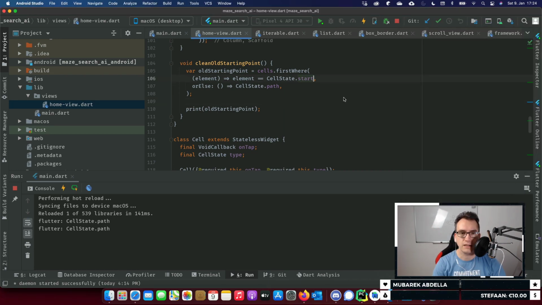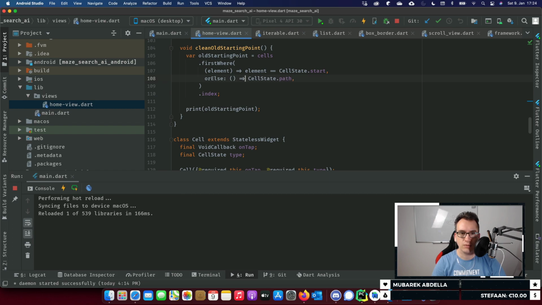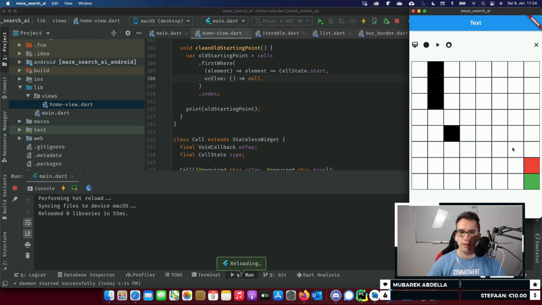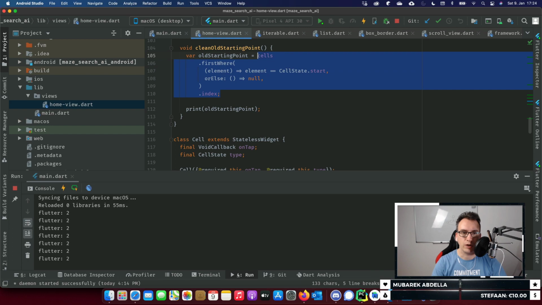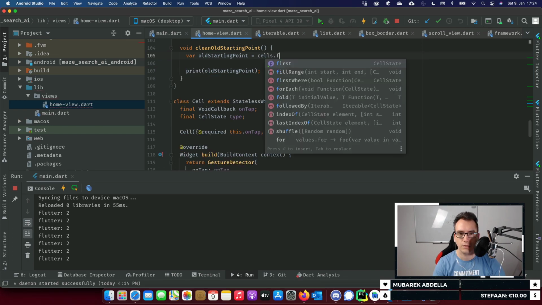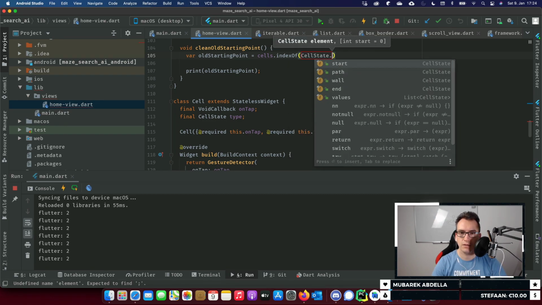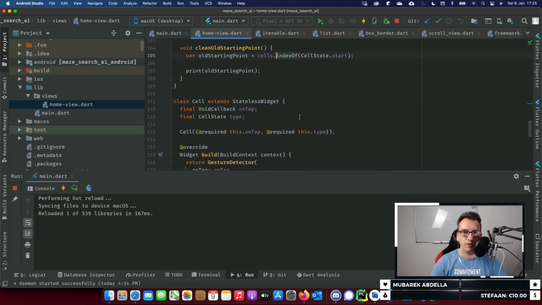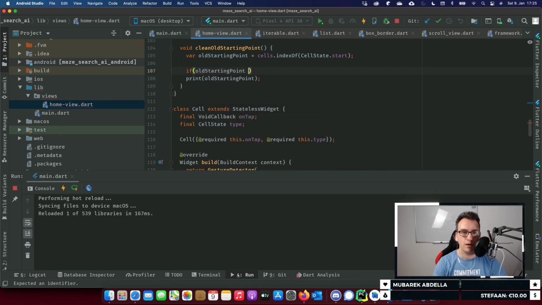But what we want to have is the cell state start, and then from this first where we actually want the index. And I think if I remove this orElse and just return null, let's see if this works. Good. So I click here. 2, 2, 2, 2. No, that makes no sense. So it's always the same thing. Okay. Doesn't work like that. Cells don't find index of cell state element. Index of, what we can do is cell state dot start. So, and now we get an index or something, right? -1. So if old starting point is equal to -1 or not equal to -1, then we do the following.